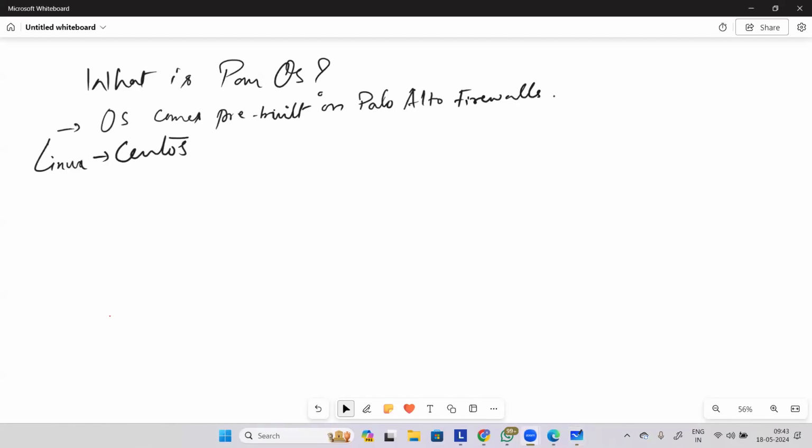IDS, IPS should be added extra for legacy, but PNG, yes, that's true, Vignesh. So IDS, IPS capabilities are not inbuilt on legacy firewalls. NGFW has everything inbuilt. That's why they are called NGFWs. So you're correct, yes. Cool. So PanOS has, as I was saying, Linux as the base of it. Specifically, it is built on top of CentOS.